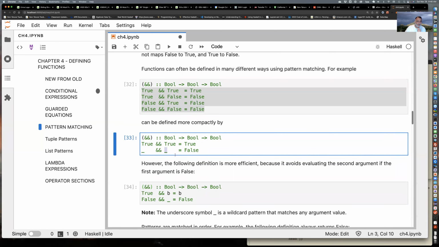Same thing here, because in those cases, the answer should be false. So you might be worried that in any case here, true and true is true, is false. Don't worry about it, because these equations are also executed top to bottom. So if the first equation is executed, that will be the answer. The second will be skipped, very much like in the guards.